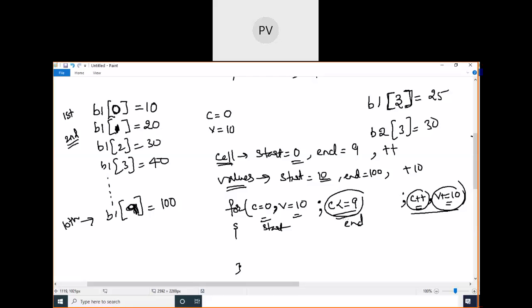One is enough. I don't have to mention both because both are moving in increment order. They have their own logic. I said both of you start your job, stop when C reaches 10. That's the logic here. Either you write this terminating point, or if you don't want this, you can mention this part. Both are not required here. Any one terminating condition: stop when C reaches 10 or stop when V reaches 100. Both are satisfactory. Fine.